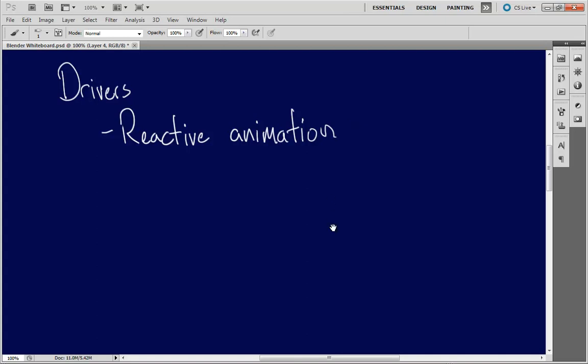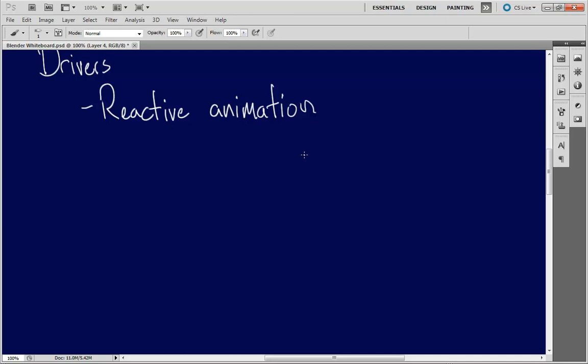Earlier on, we were talking about keyframe animation. We made a little graph, like so. And we had some keyframes, and we had an animation curve in between those keyframes. But we did something that was pretty standard. We had value over time. And this is how most of your animation is going to be.